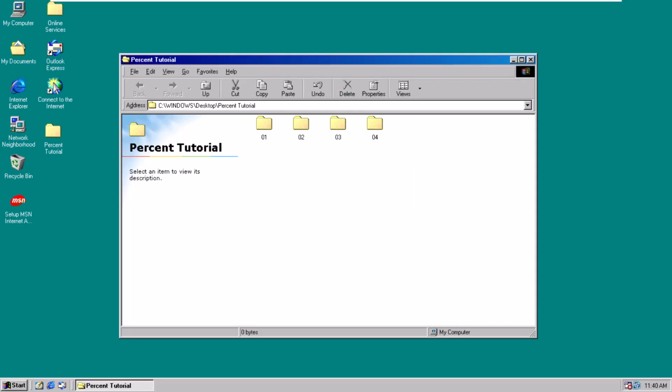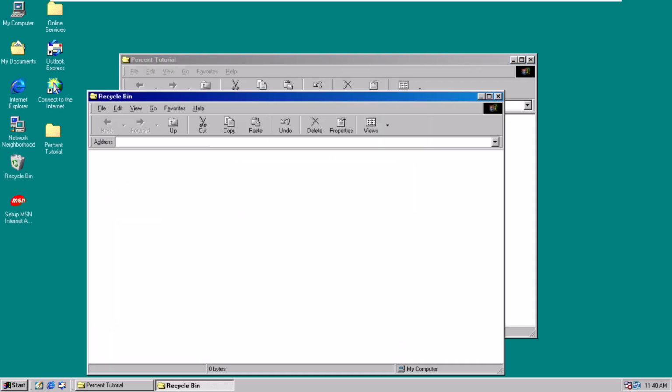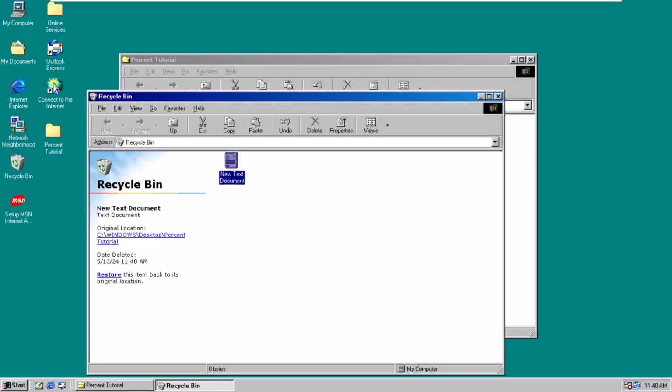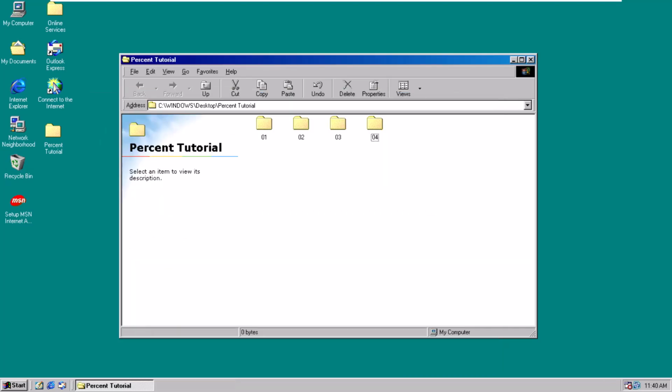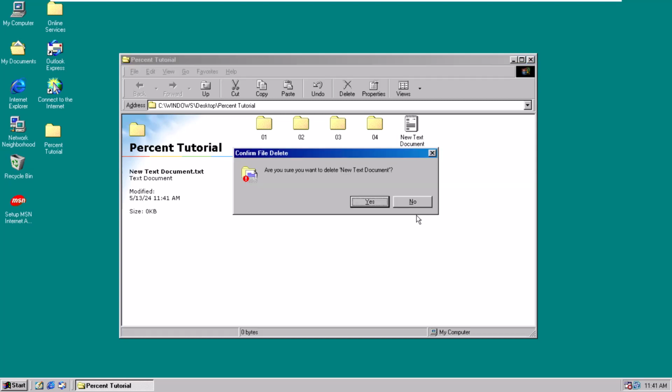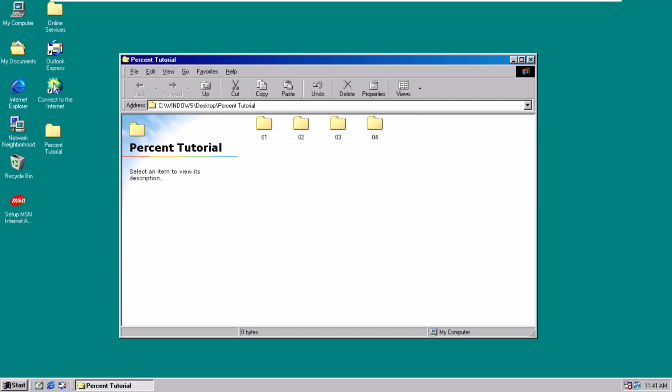Normally, if you delete a file, it will be moved to the recycle bin. And you have to delete it again from the recycle bin or empty the bin. But by pressing the Shift and Delete keys, you can directly delete the file without moving to the recycle bin.